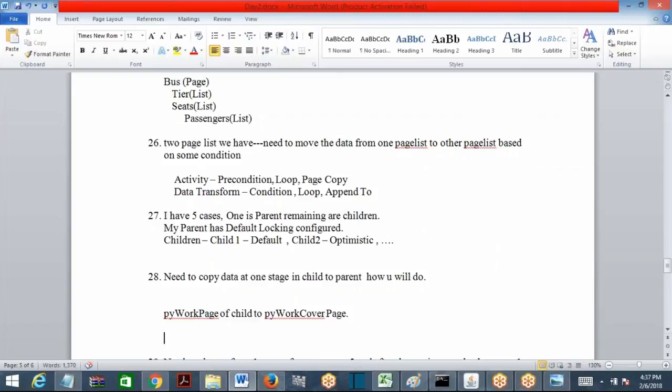Now what is the solution? If you copy the data from pyWorkPage to pyWorkCover, will that work? If that works, how does it work? If that is not going to work, why will it not work? That is for closing; I am talking about copying data. I want to copy the data from child into parent, where the child, when you open it, will not acquire a lock on the parent. If you directly simply copy from pyWorkPage to pyWorkCover on the parent case, and someone opens the parent case, will that data be available? It will not be available.